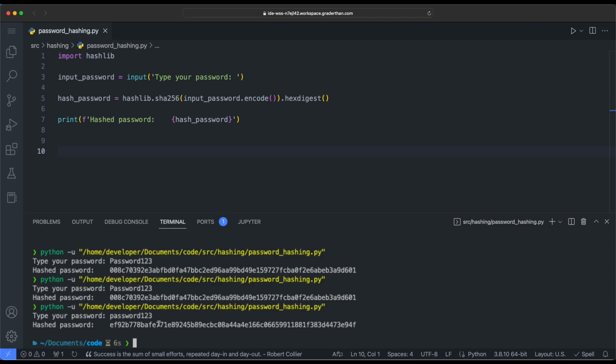Stay tuned for my next video where we discuss how we go about hacking and cracking these password hashes and why it's so important that these hashed outputs are different even though the inputs are similar.